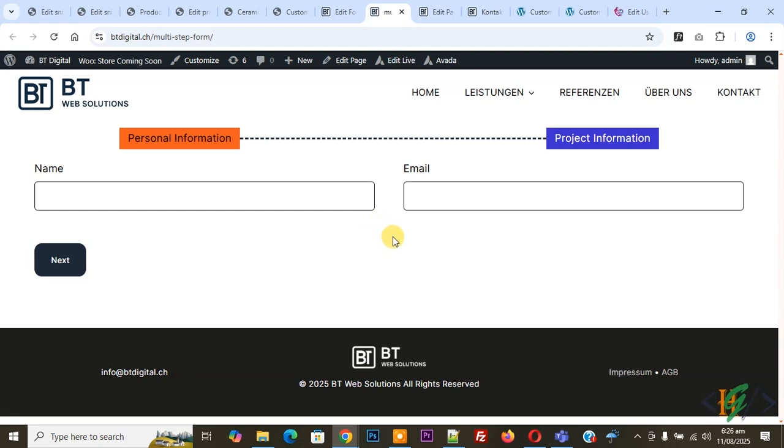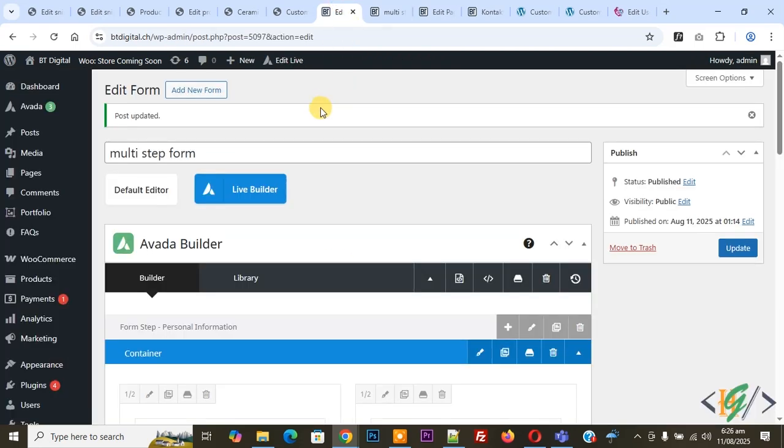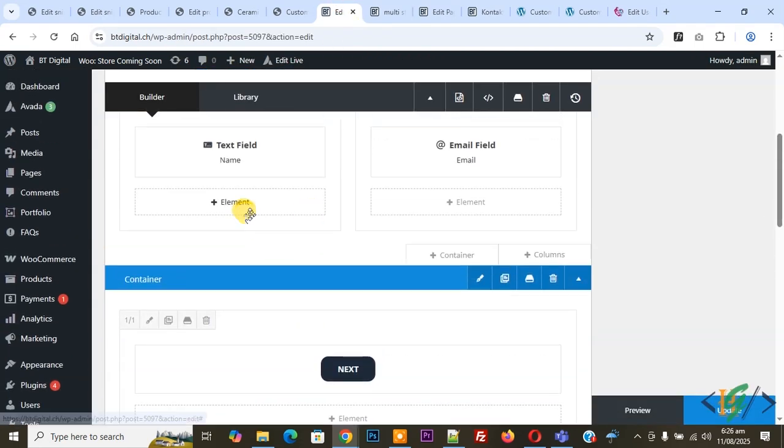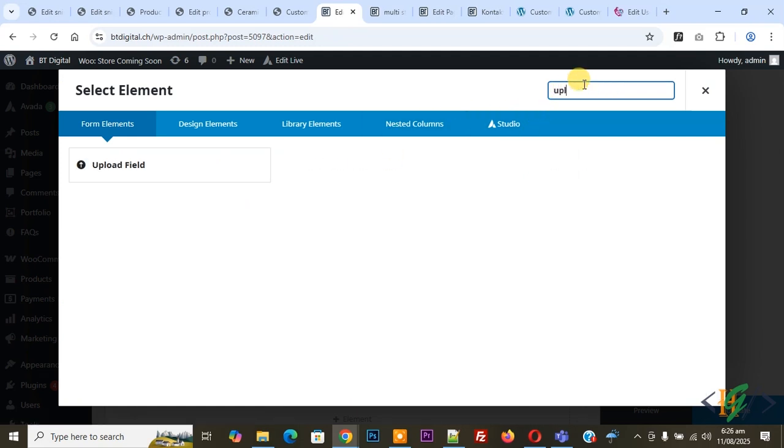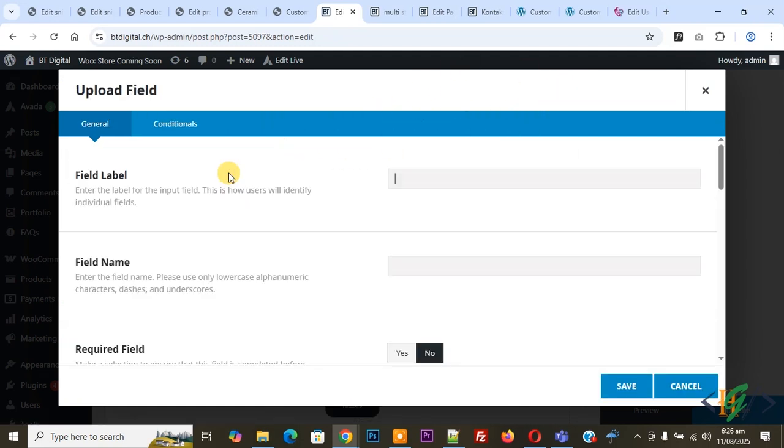So we are using Avada form builder and this is our multi-step form. Now go to edit form. So we are going to add an upload field. So you can add the upload field. Now you see, now select.